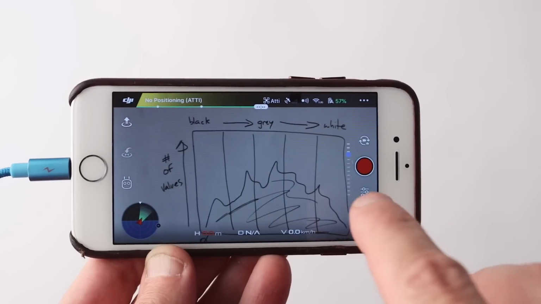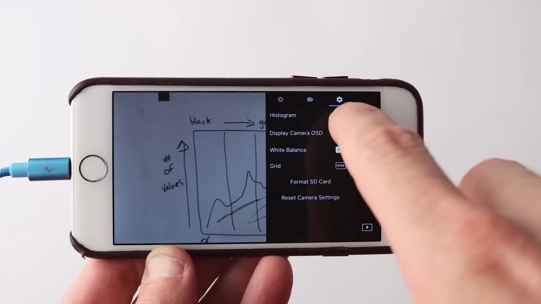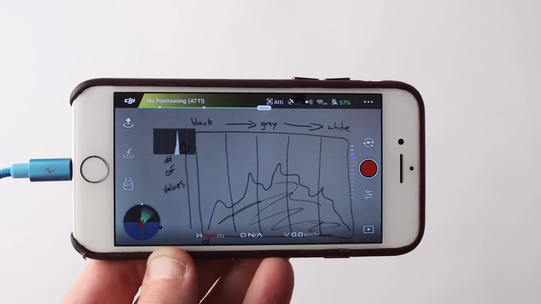Every time I fly my Spark, I have three things turned on in camera settings. Number one is the histogram. I shoot in manual mode, so every time I fly, I need to set my exposure. And the histogram is just the perfect tool for helping me determine the correct exposure, make sure I'm not blowing out my highlights or crushing my shadows. So every time I fly, the histogram is turned on.